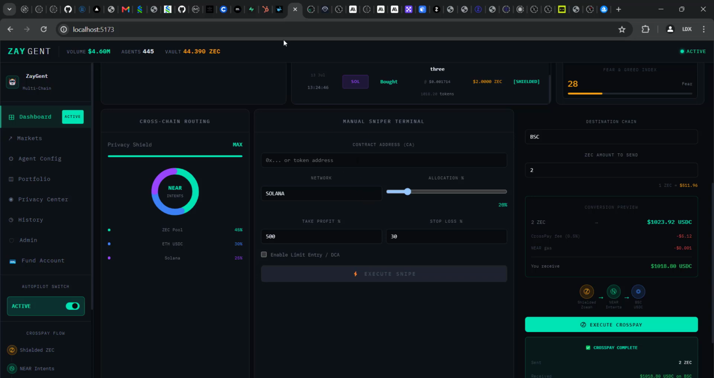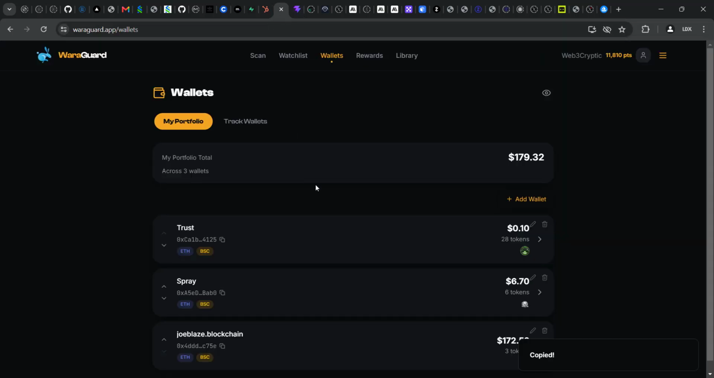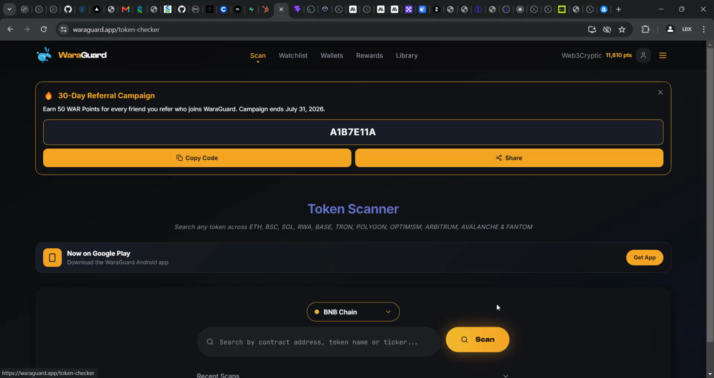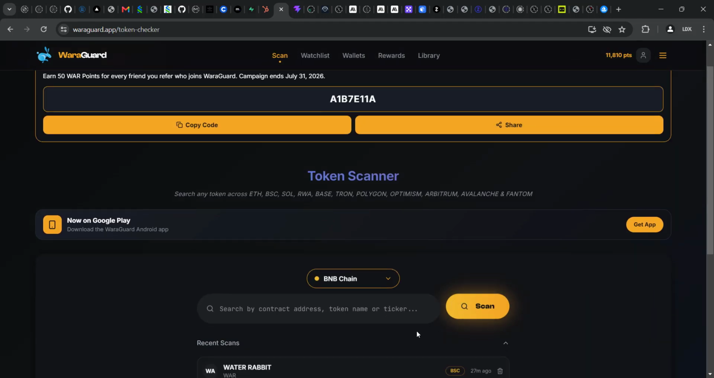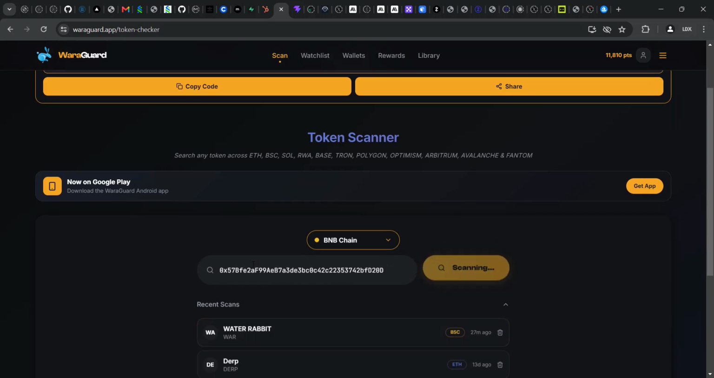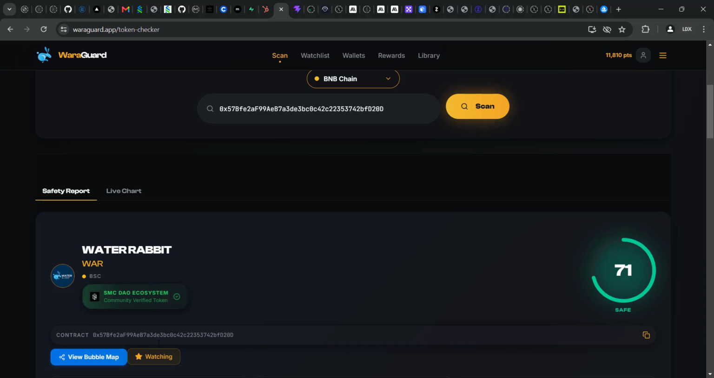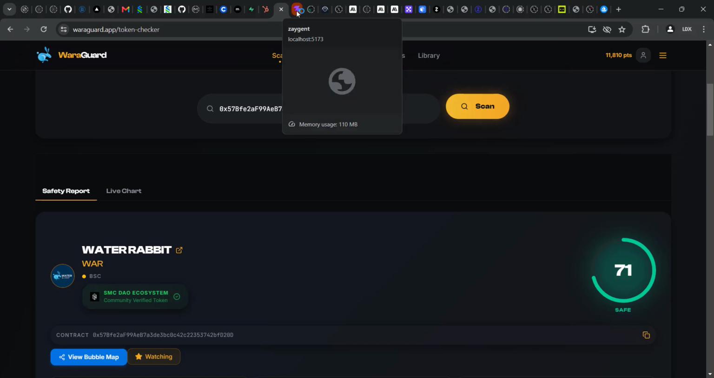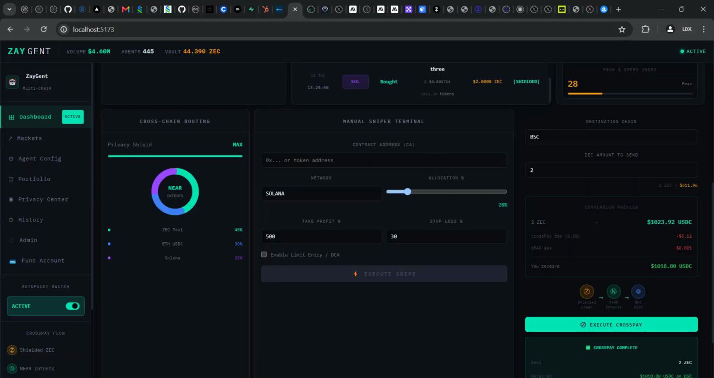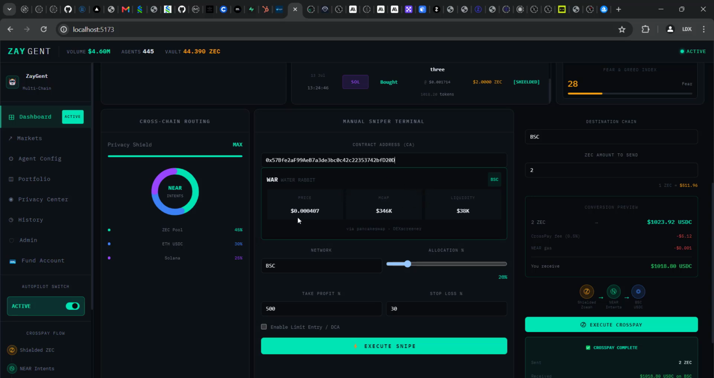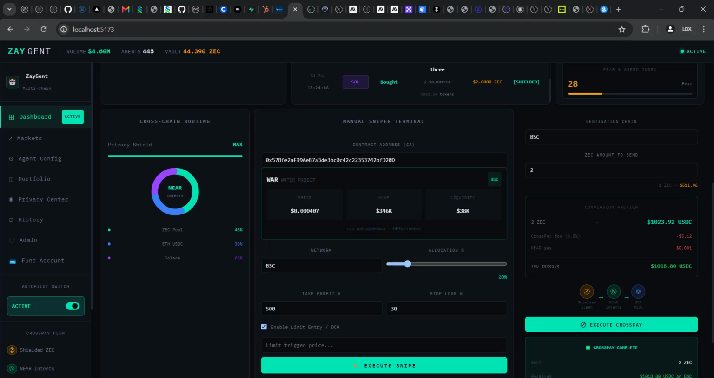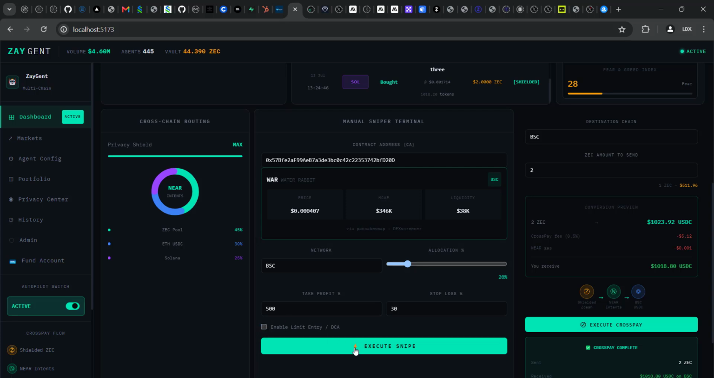And lastly, let's come into the snipe section, where we would snipe a token, because that's like a manual session. I'm just going to pull a contract address. Let's copy this and go back to our agent. Immediately we paste this, it reveals the information about that token, looks it up, and gives us the live market data, the current market cap, and also the liquidity. We can enable a limit entry, put a limit order with the price below it, and then execute the snipe.